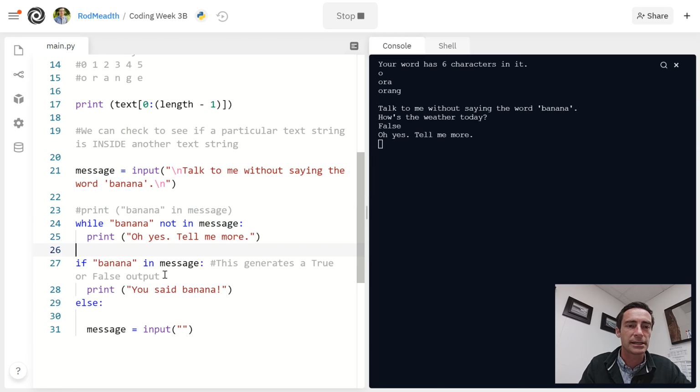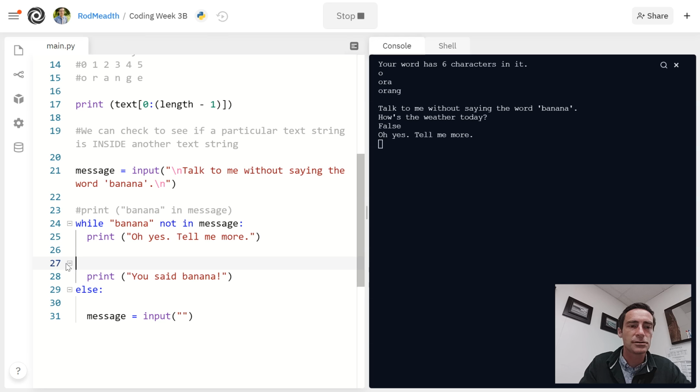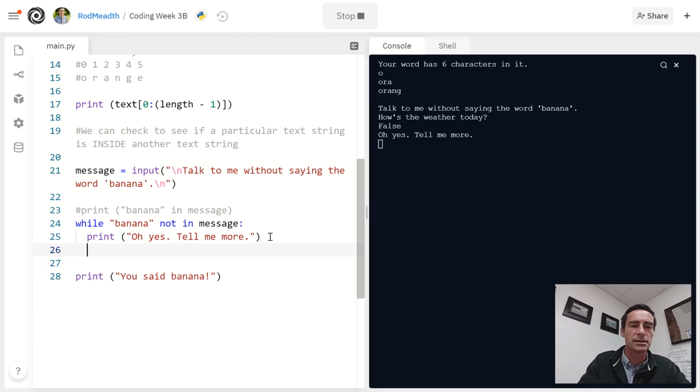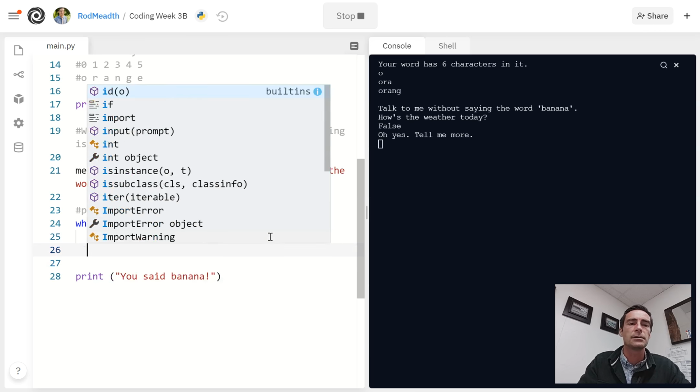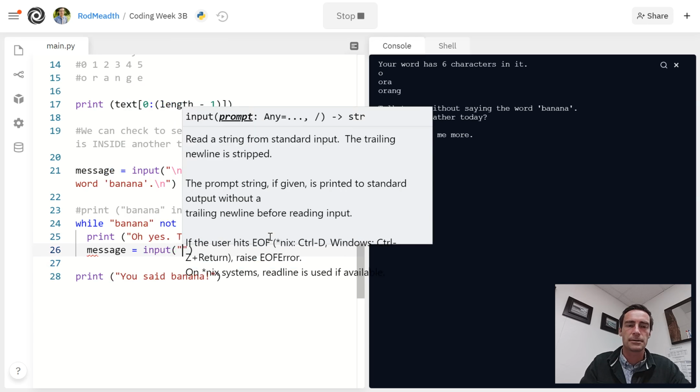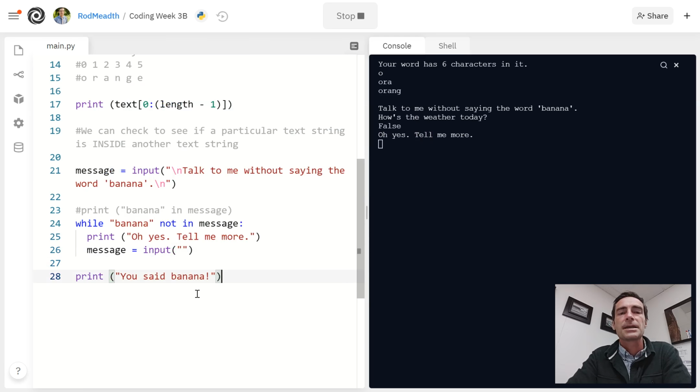However, you're going to like this. The only thing that could break this is if they do use the word banana. Actually, I don't need any of this right now. Oh, I do need to ask for an input actually. Message equals input.